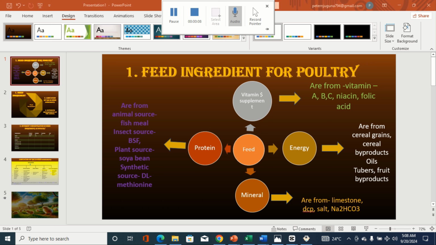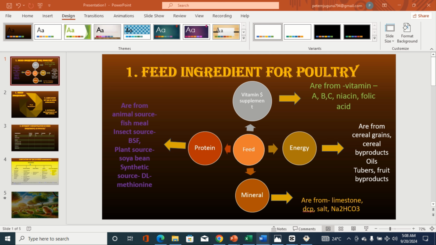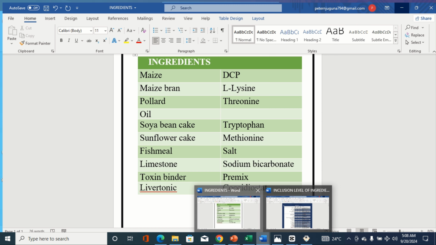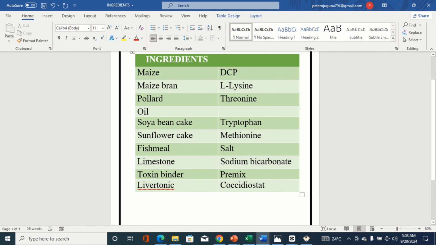Today we are diving into the world of chick mash formulation. Are you curious about how to make chick mash? Today we are going to make one. The ingredients that we are going to use to make the chick mash formula are here. We are going to use these ingredients to make our chick formula.